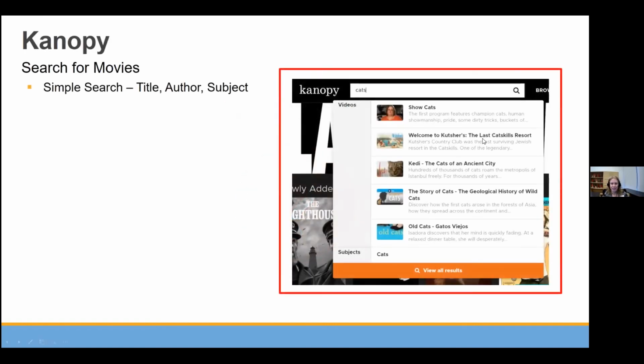Okay. Once you get into Kanopy, you'll have the chance to search for movies. It's very strong on independent films and documentary films, and things like the Great Courses series is in here.